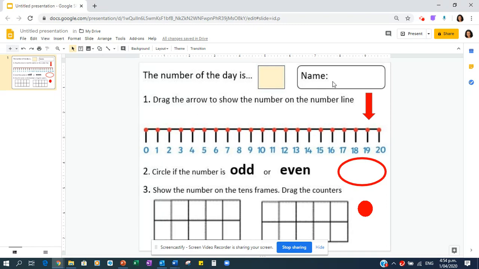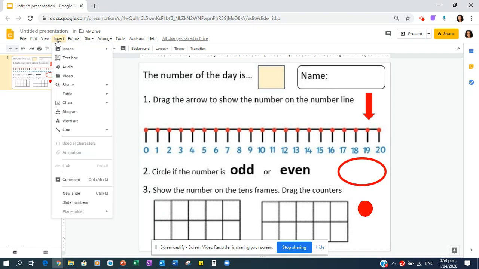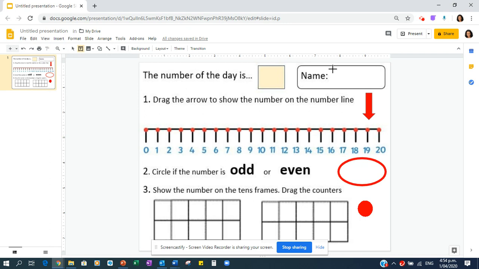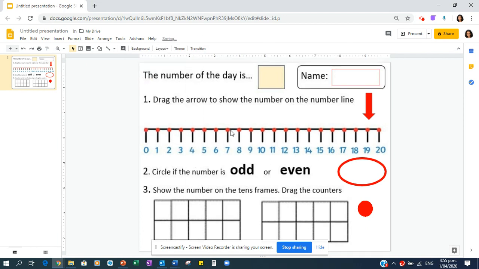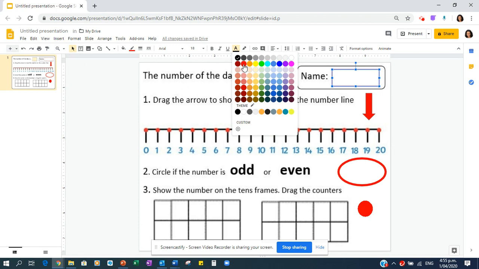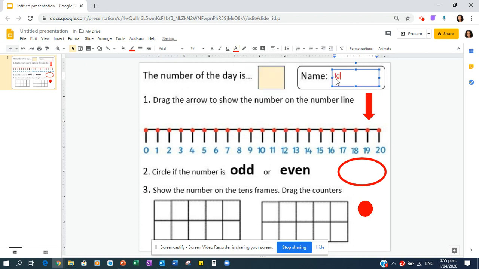I do want them to put in their name, so I might have a text box ready for them to do that. Okay, so that when they go there, it's ready for them to just type in, and you might want to have that already set up in the colour and the size. Okay, text colour. There we are. Let's have it like that. Yeah. So when they type the name, it will be there.